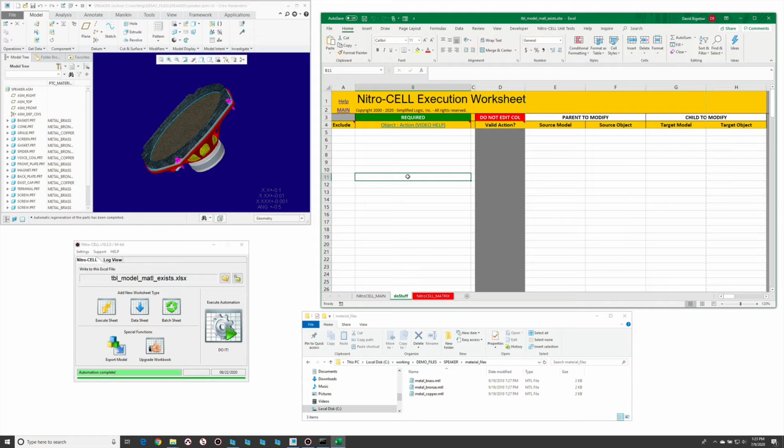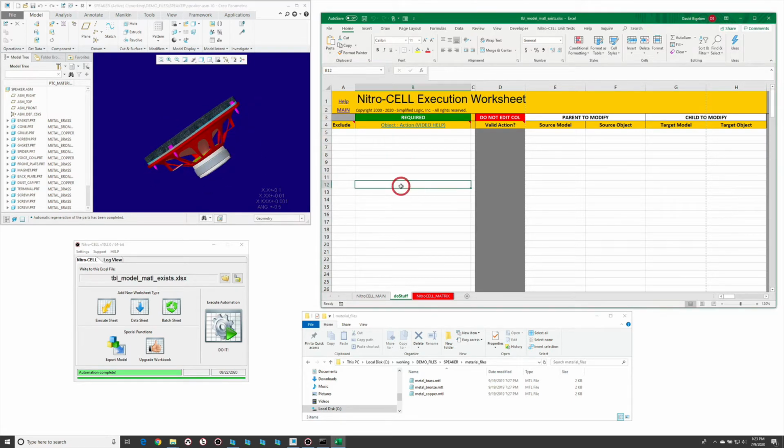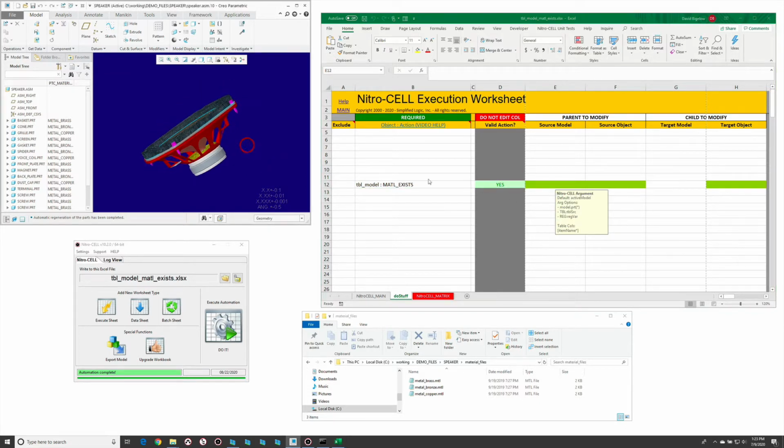A really convenient way to get a report of which models have specific materials in them is to use the material exists function. This is a table function under model. The whole point is to query the active model to see if there's anything in there. It also allows you to specify a specific material name and then report back whether it has it or not as a response.